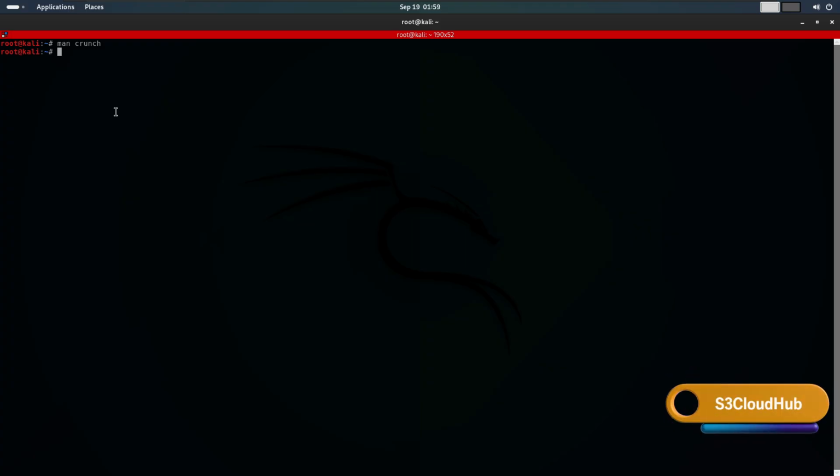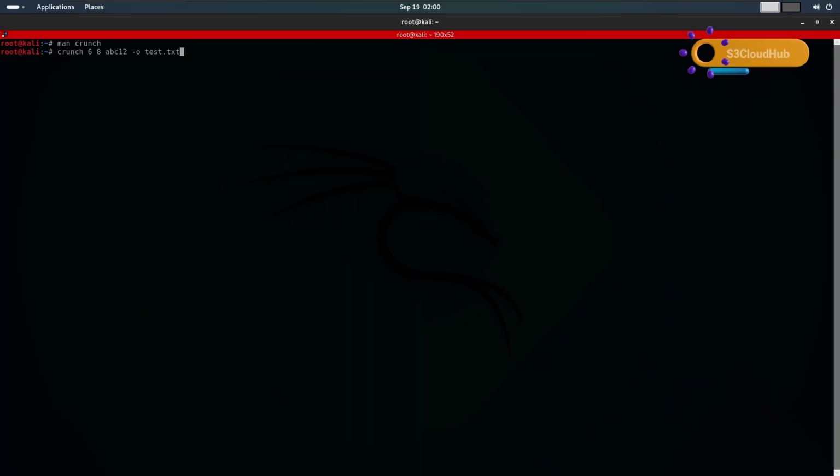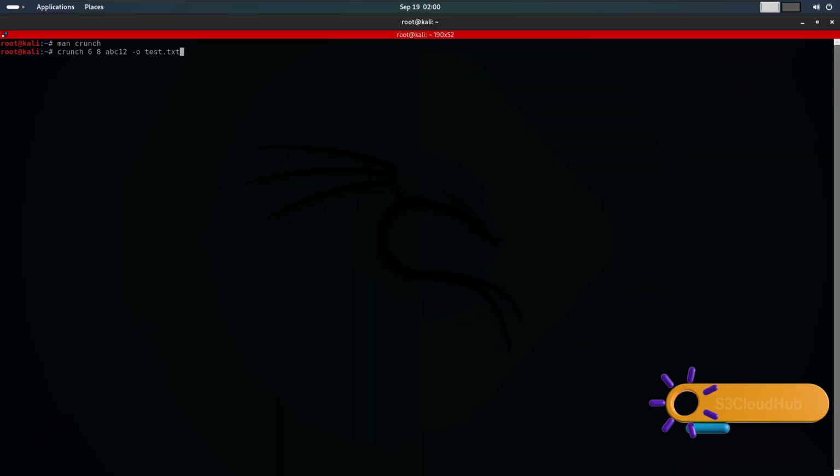Once you have done listing the characters, we are going to specify the file to save it to, called test.txt. The command is very simple. crunch 6 8 ABC12 -o test.txt. It's crunch followed by a minimum length of password, maximum length of password, followed by the characters we want to use for generating passwords from, and then -o for specifying where those passwords are going to be stored.